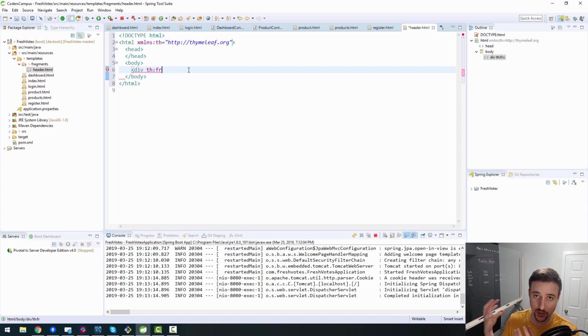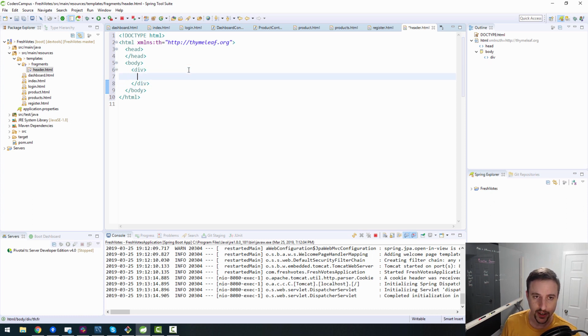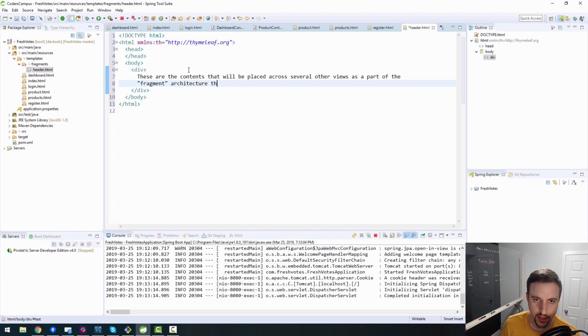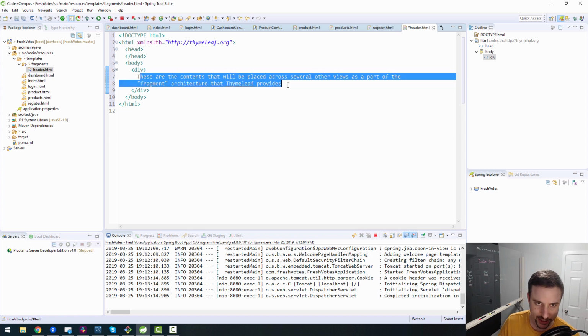And then within this div is essentially what we are going to be copy pasting into all the other files. Like I said, it is kind of like a template, but it's called a fragment. We're going to be taking what's inside of this div. These are the contents that will be placed across several other views as a part of the fragment architecture that Thymeleaf provides.